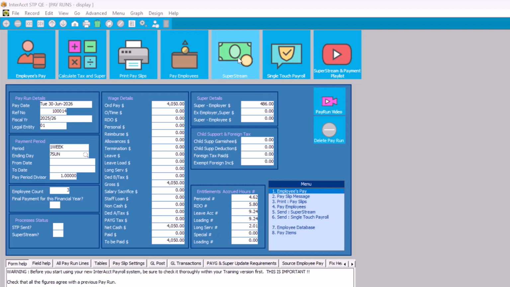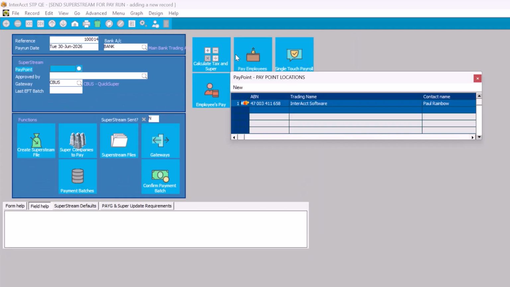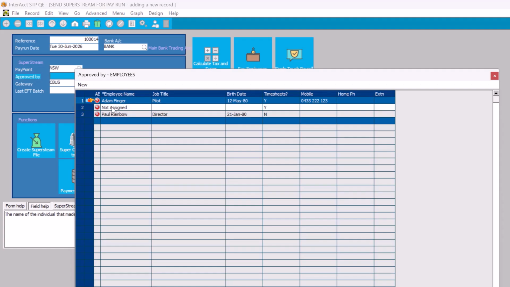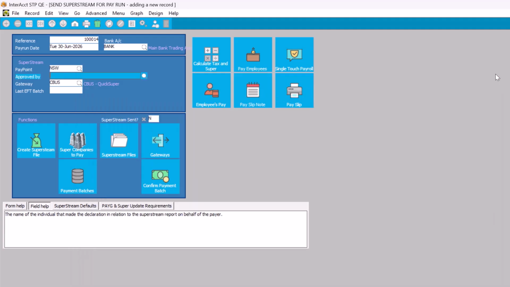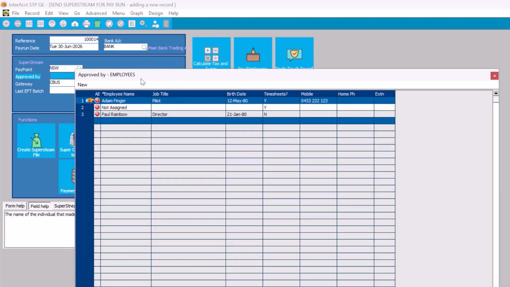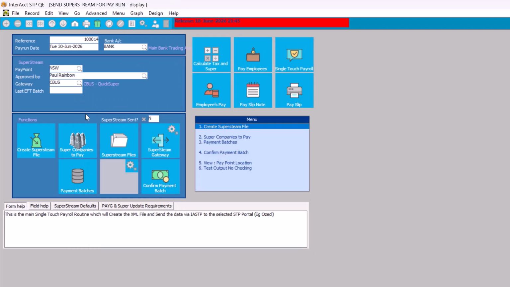If we come into this button here, once we've entered in our pays, calculated the tax and the super, and done the pay slips, at this stage I haven't actually done the employee pay, but I'm going to skip that for the moment and go straight into Superstream. It will select which pay point, which in my case I've only got one, and then who is approving it, which I'll click on myself here.